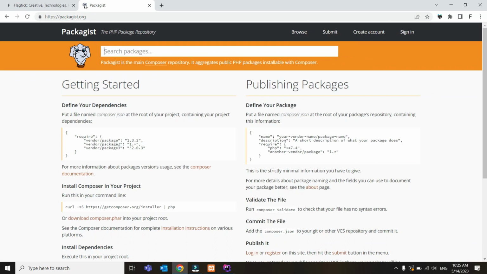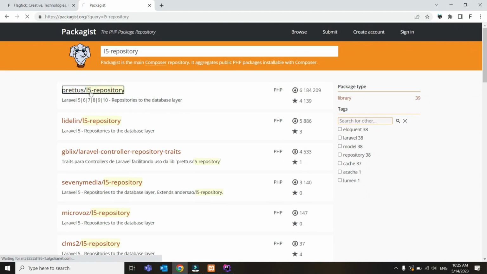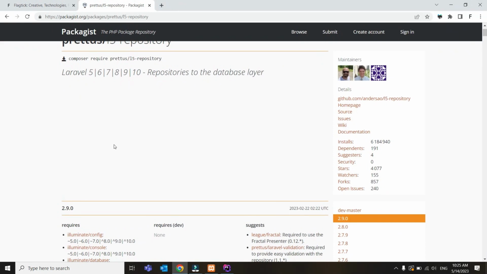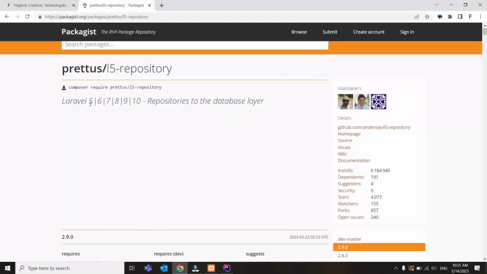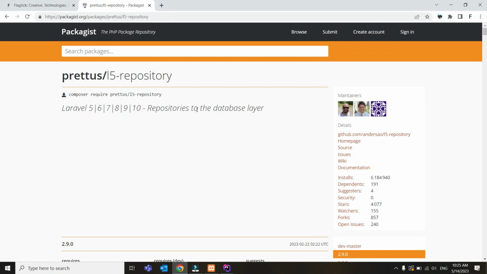Here, I want to apply the repository design pattern in PHP, so I will use L5 Repository. I will search for L5 repositories. Okay, just click on this one, and when you click on it, you can try to install. This package supports all versions from 5 to 10, and it is one of the database layers that help you connect the logic layer to the database layer.